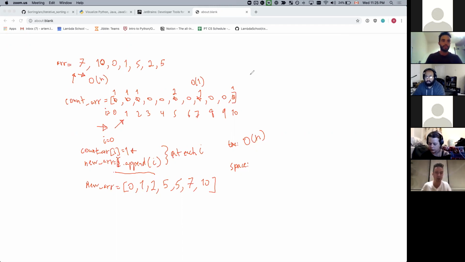Okay. So, but the space complexity, because again, this count array is going to be dependent on the length of the original array. So wouldn't that take up a space of n? Well, let's take a look. Our old array had 1, 2, 3, 4, 5, 6, 7. So n is 7. Oh, because it's dependent on the maximum value. Yeah, it's dependent on the max value in the array.